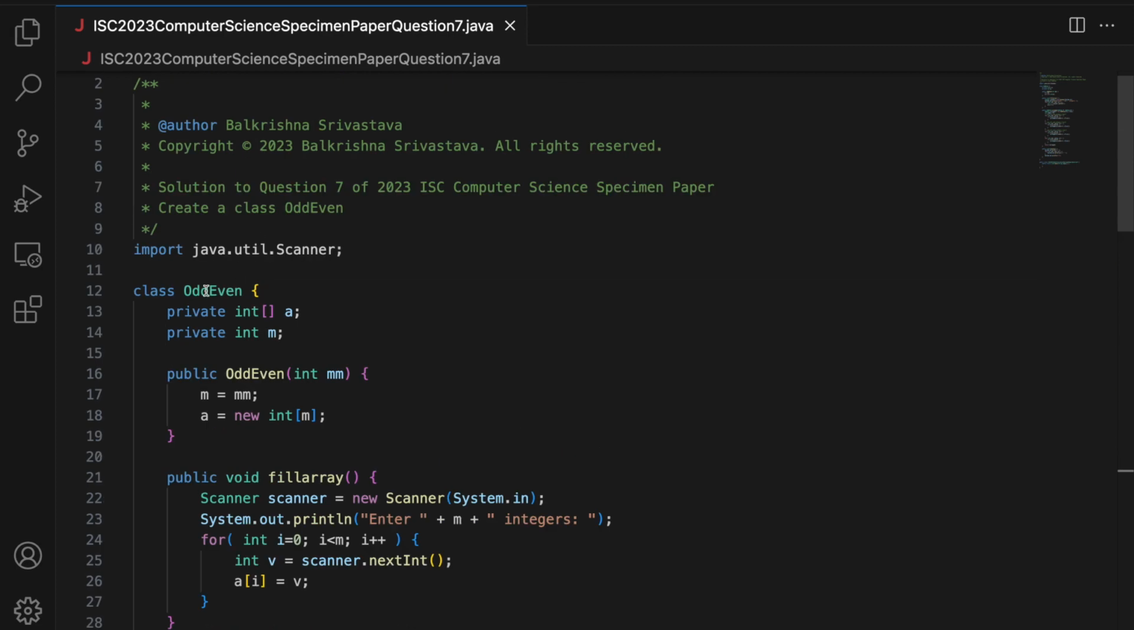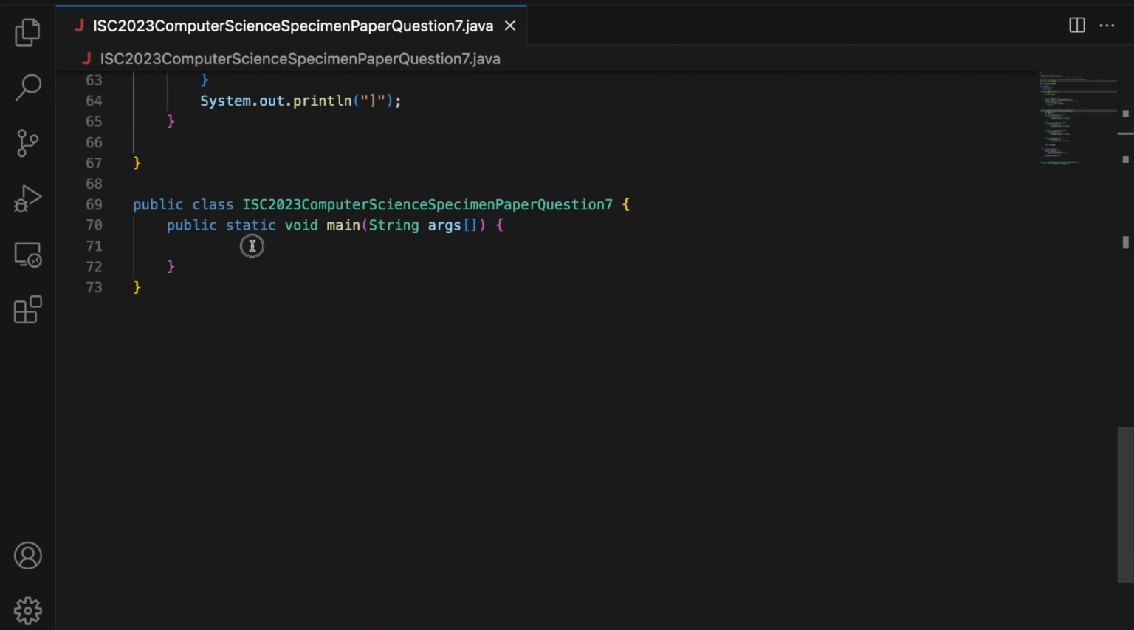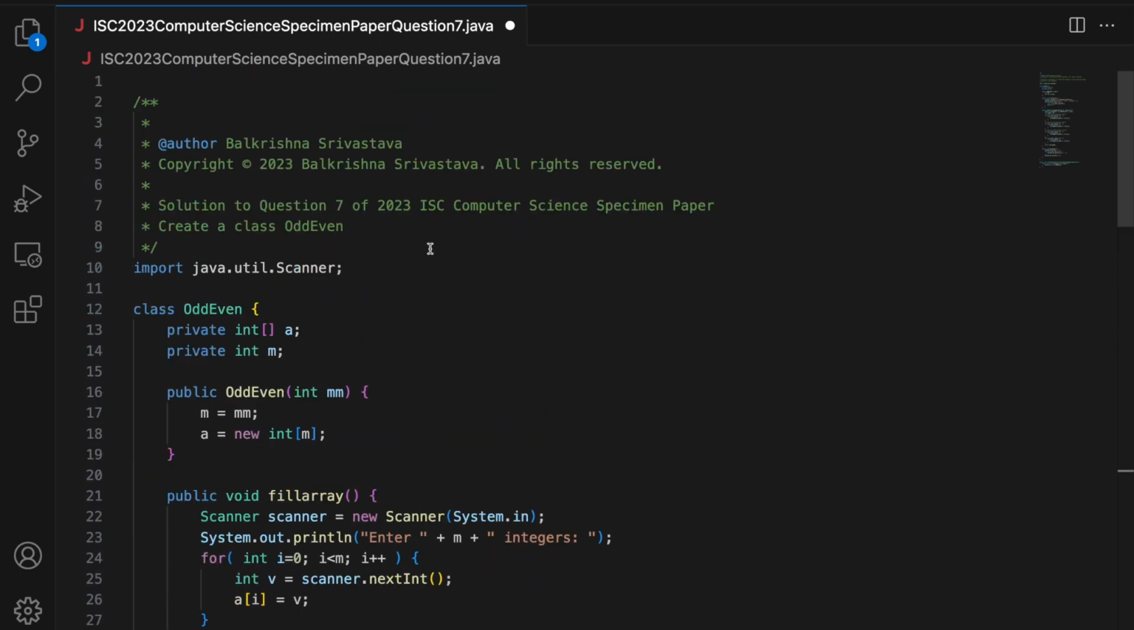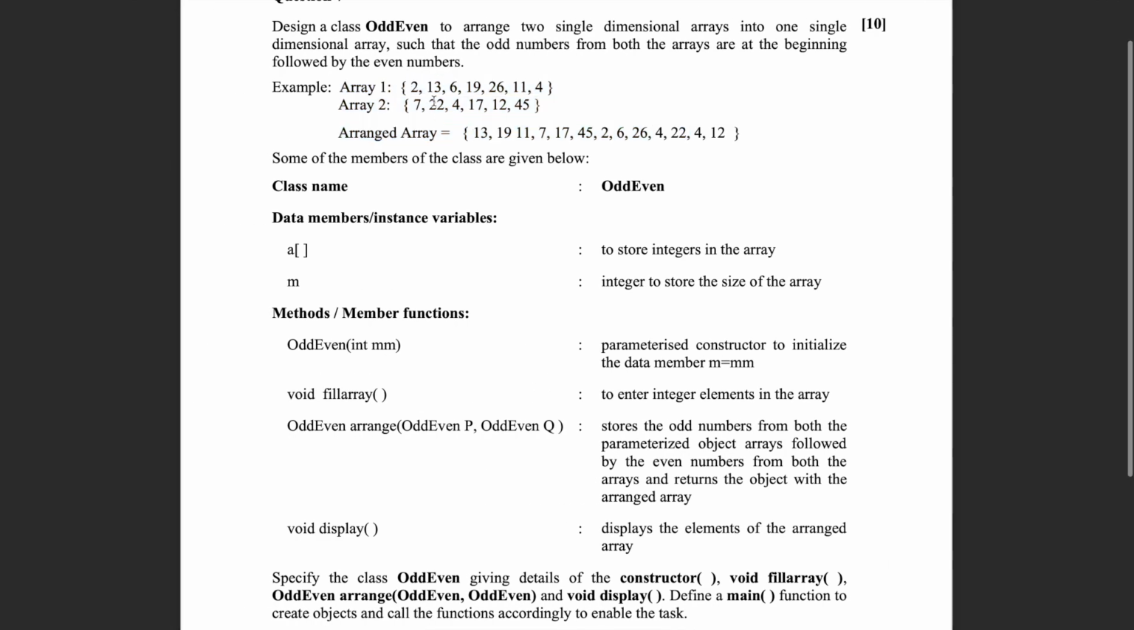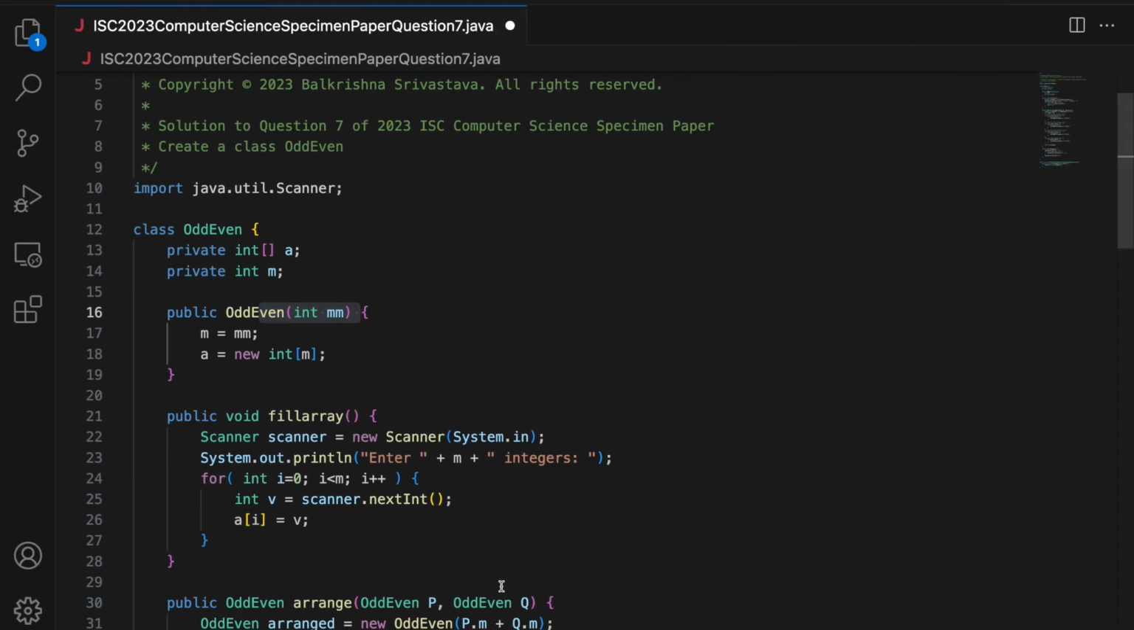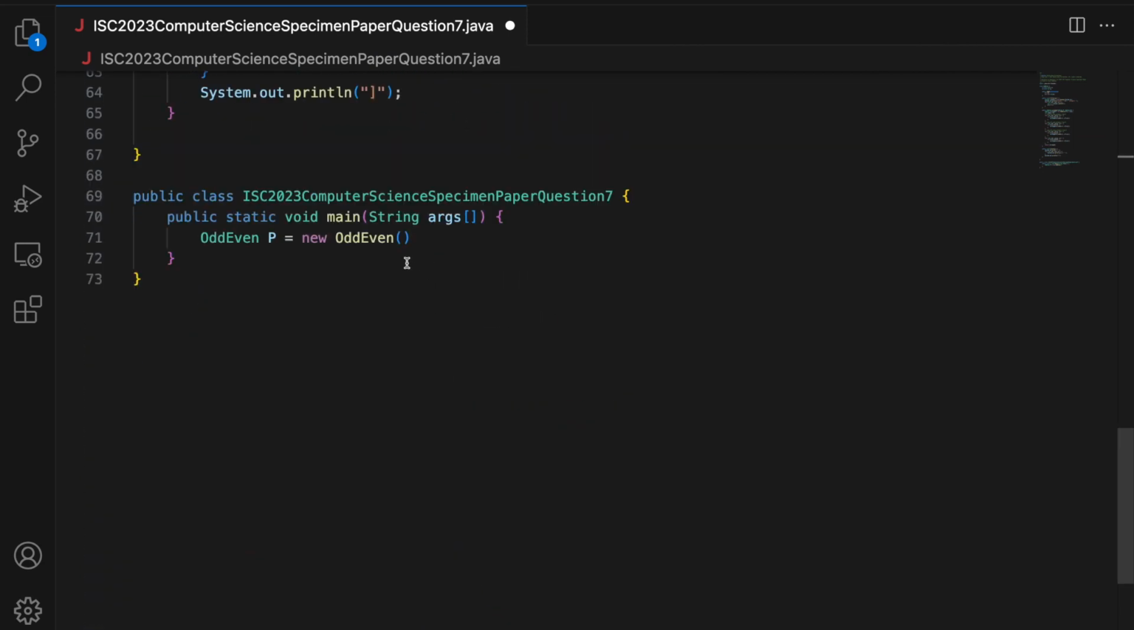I say OddEven p equal to new OddEven, and this constructor has to take the size of the array. All right, this constructor takes the size of the array. So I'm going to use this example. So the first array I'm going to create of size 7, okay, and then read elements, so p dot fillArray.